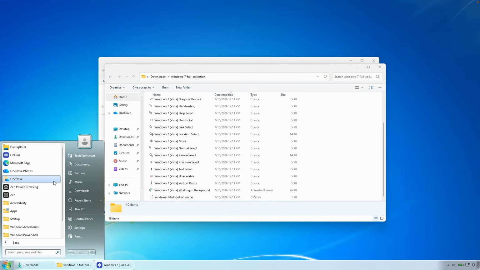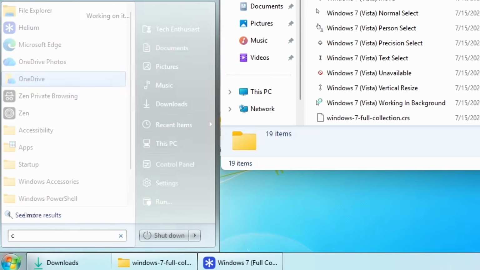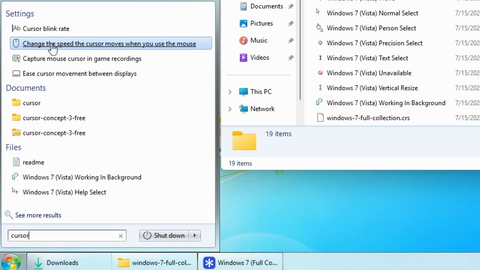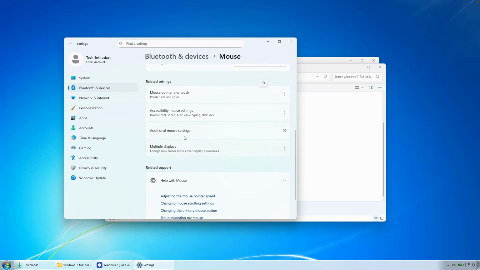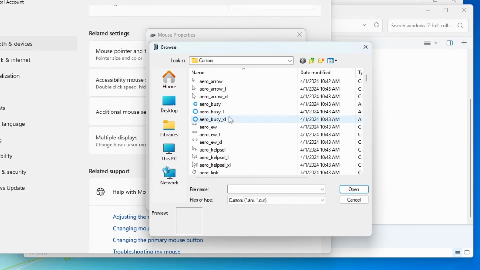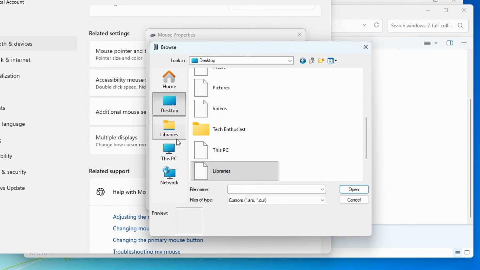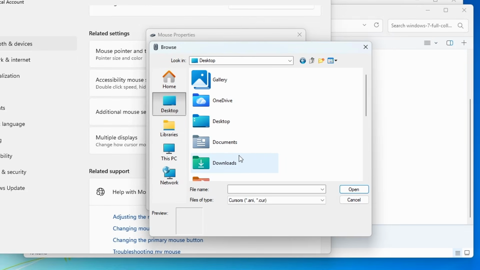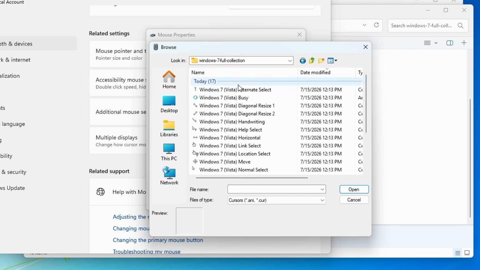So let's go to the start menu. Let's search for the cursor and let's go to this setting. Change the speed the cursor moves when you use the mouse. And now down below, let's go to additional mouse settings. And if I go to the pointers, we can right now just change this one. So let's click on browse and let's go to, I think it's desktop. Then let's go to the downloads folder, Windows 7 full collection.